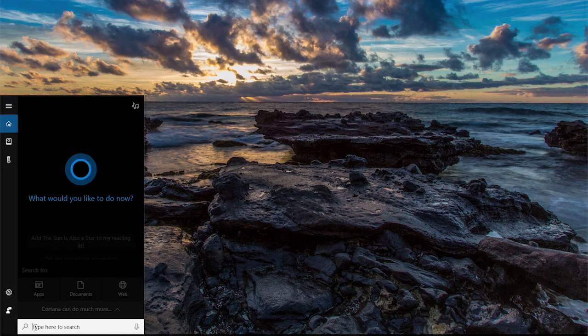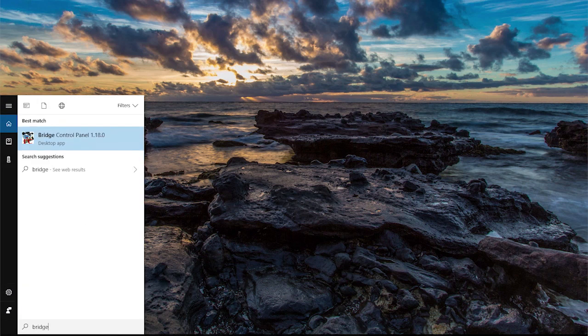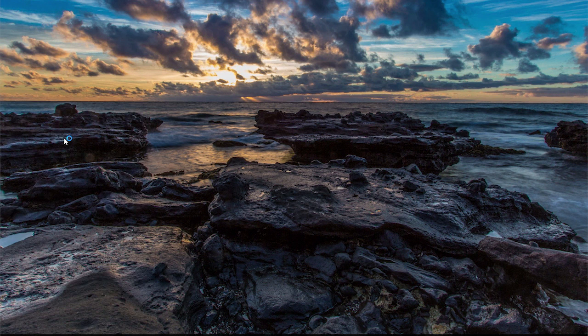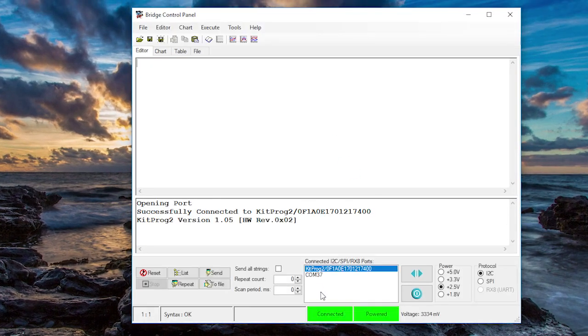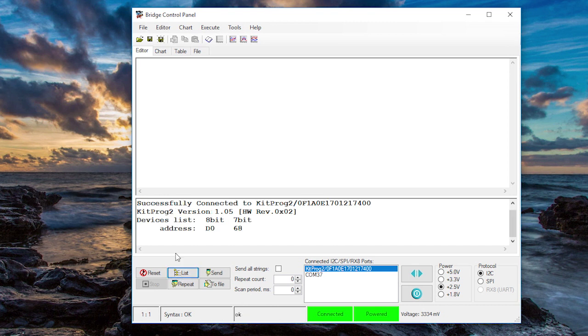Okay, enough documentation. Let's see if we can talk to it with the Bridge Control Panel. Start up the BCP. Then click to attach to the KitProg, then press the list button. A device for 0x68 shows up. What the list button does is send out all the possible I2C addresses and listen for who answers back. So 0x68, that makes good sense.